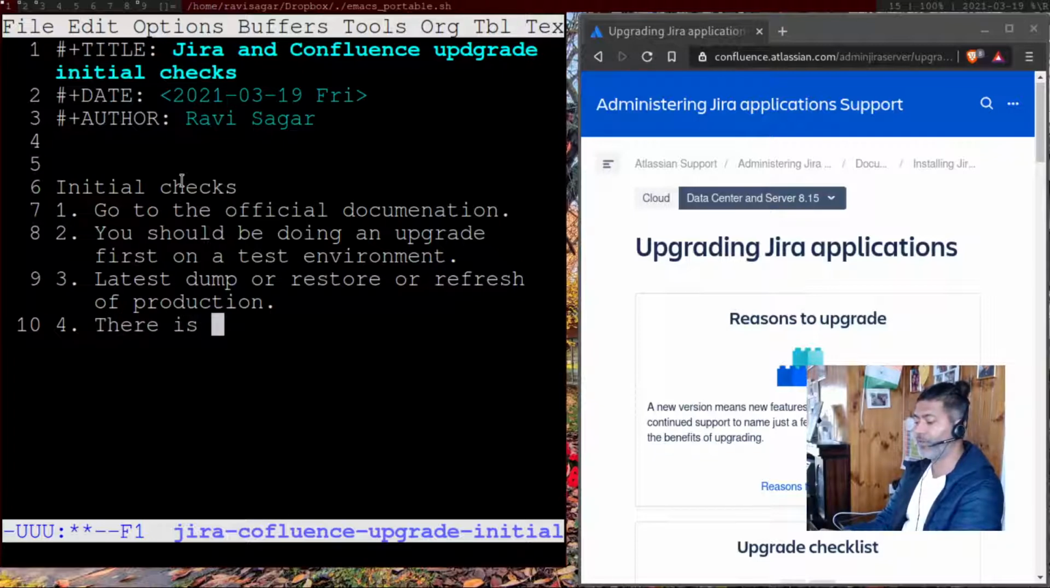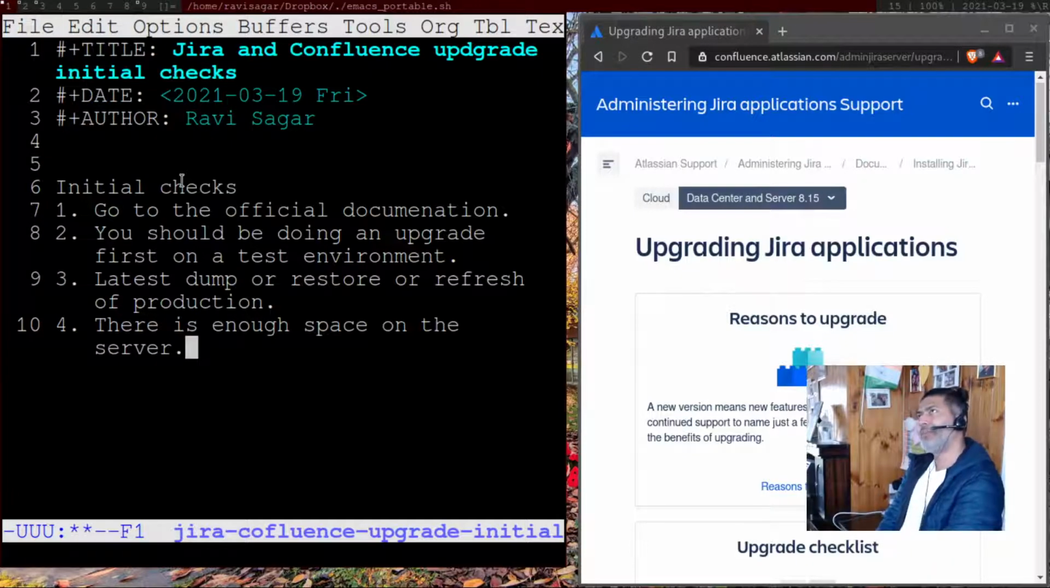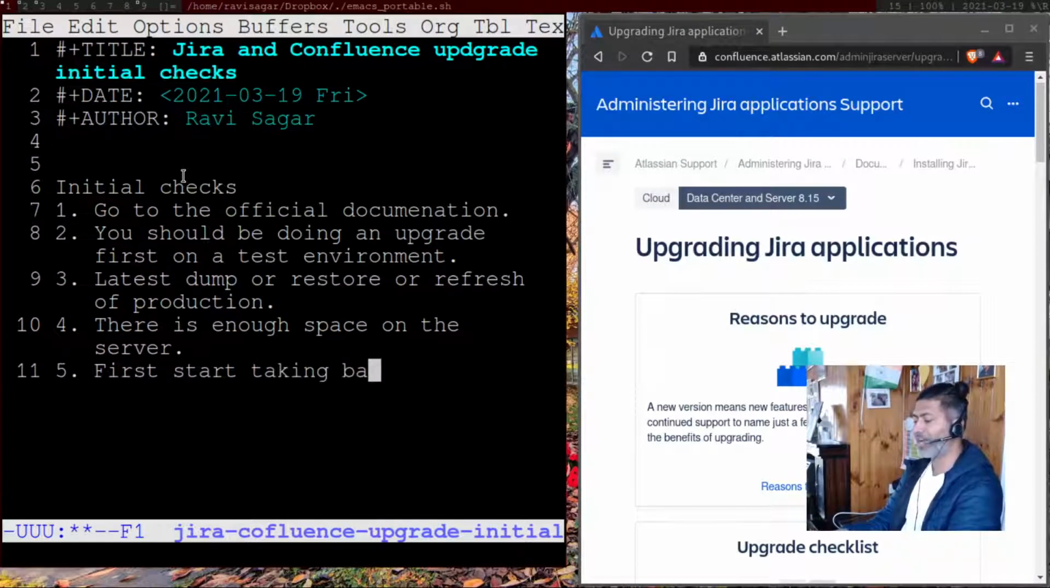Then make sure that there is enough space on the server. And when I say enough space on the server, I'm talking about things like when you take a backup, which is my next point, like first start taking backups of your database, your Jira Confluence install directory, right?